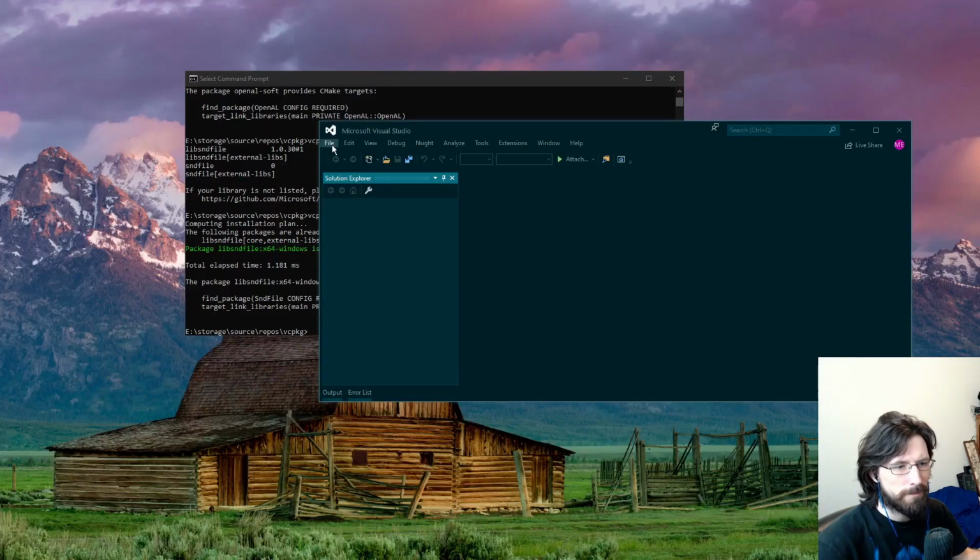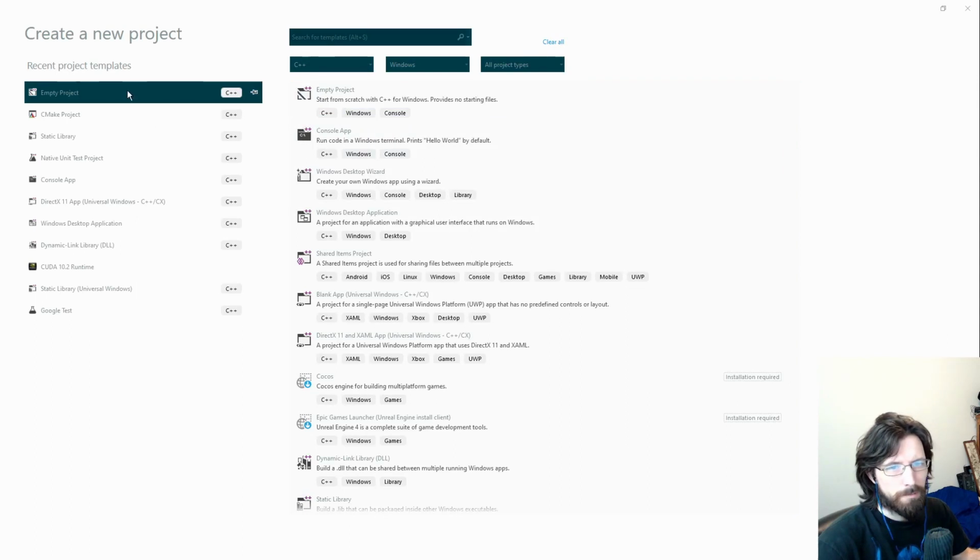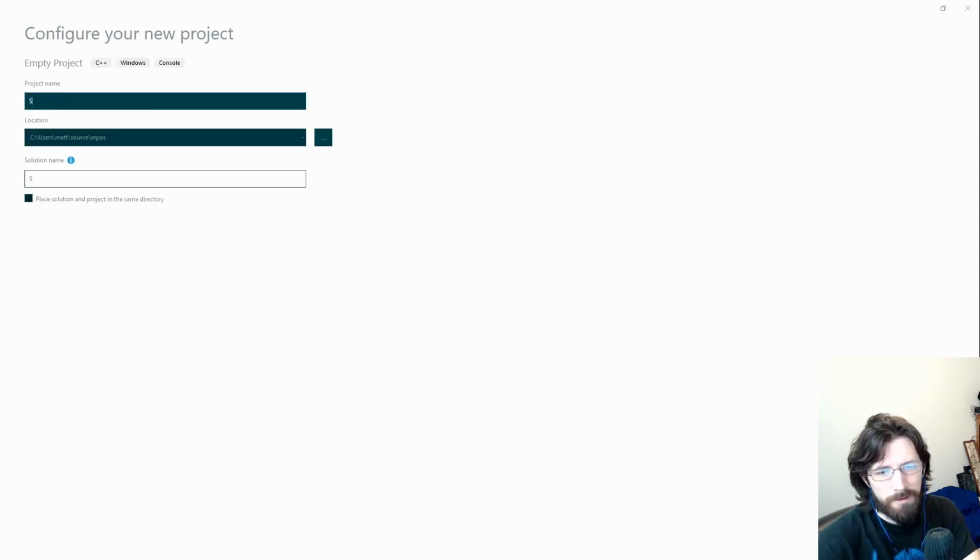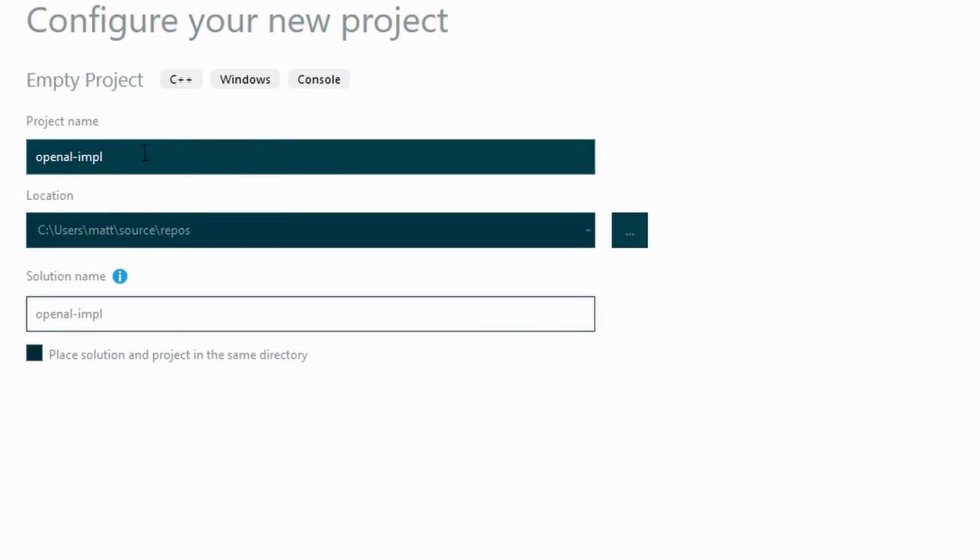So you know, launch Visual Studio. We're just going to do a new project. We'll just do a brand new project. We're going to start it empty. And we'll just call this openal IMPL for implementation.